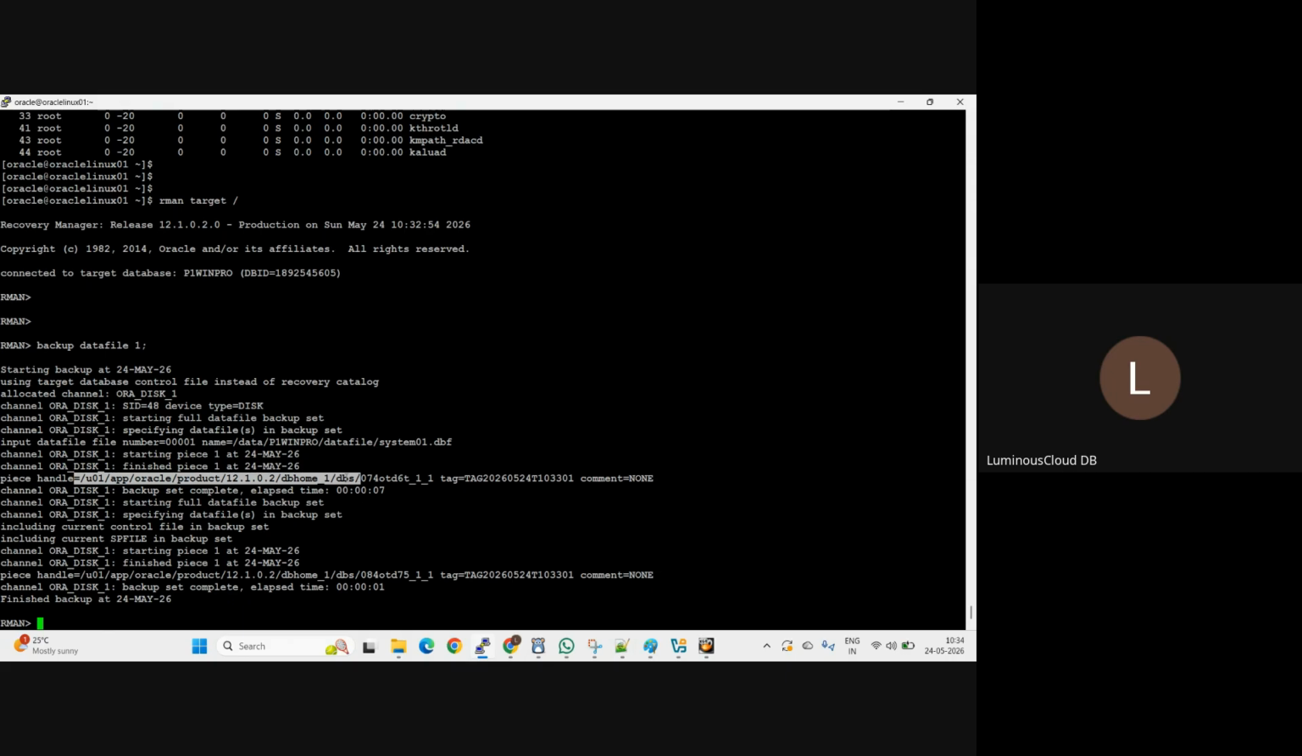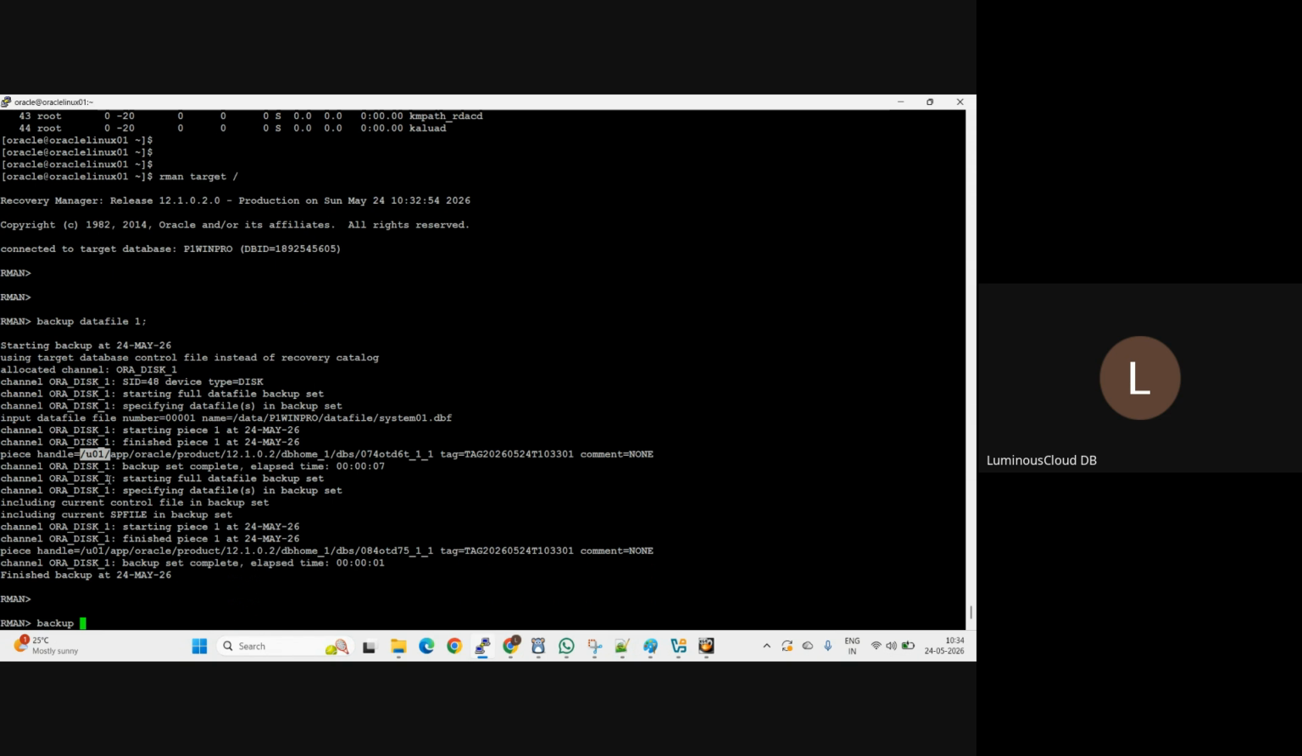If this U01 reaches 100%, the database transactions will not happen. To avoid that, suppose I want to take a backup into a different location. I'm just giving a tag of my own.